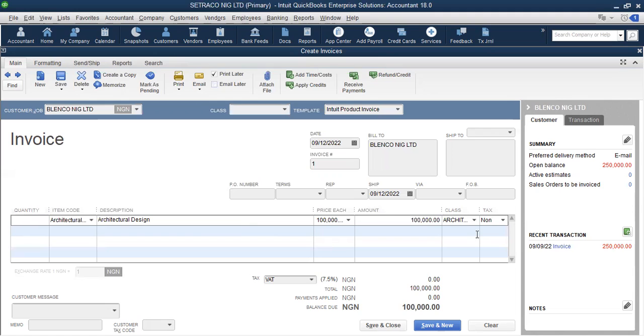So we can just charge this. Then what do we do? Well, we've already added our VAT. So you can type in any message you want to put to the customer, maybe thank you for your business, thank you for your patronage. You can decide to print this, email this, or click on email it later.